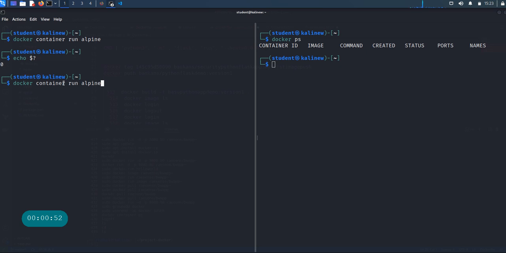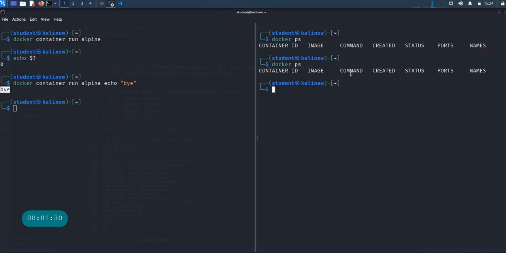So docker container run alpine, and this time I do echo bye. What I'm saying is, container, you run a process inside that container, right? But echo bye is just a single command. So Docker will start the container, it will run the command, but there's nothing else to do, so the Docker container will die. If I run this, interestingly, Docker did what it needed to do. It ran the bye command, but then there is nothing in here. So again, if I do a docker ps, I see there is no running container.